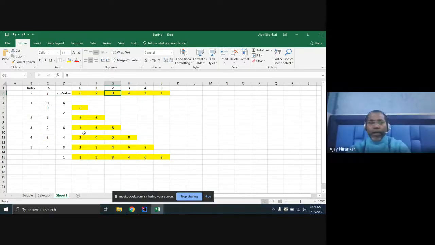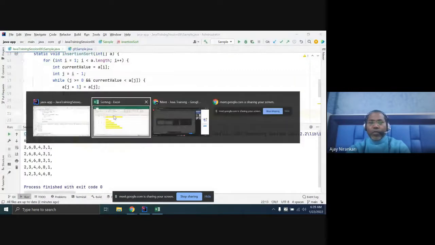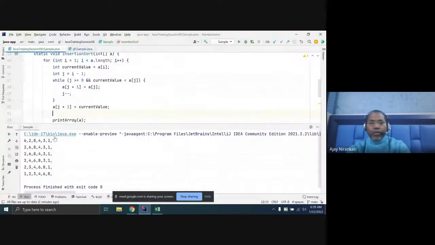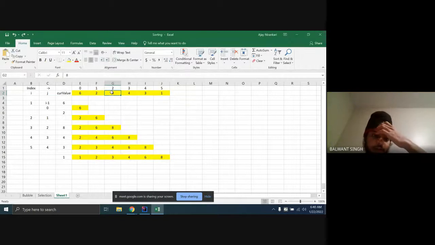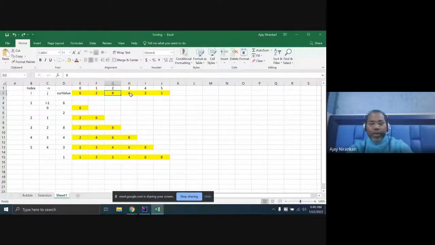So after your loop comes out, here you have already done j minus minus. So with j plus 1 you can put the value here. So the current value is always compared until your condition is false. Until the current value is less than, you are just shifting the values and doing j minus minus. Why j minus minus? Because we have to move backward in the loop. Yes, correct.